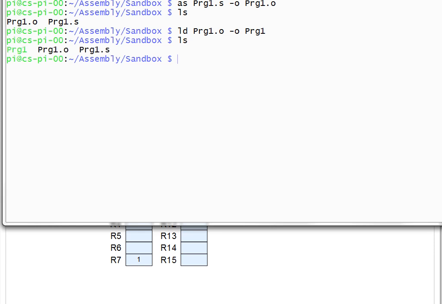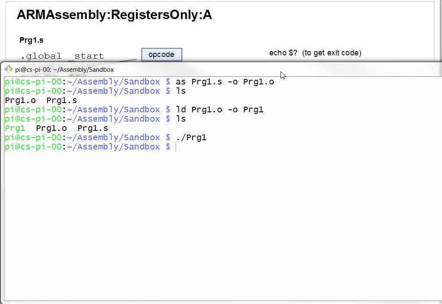Now you can see that I have a prog1 executable as well as prog1.o, and that is an executable program, which we run by giving the executable file as a command, preceded by a ./ for path reasons in Unix. Now, it doesn't produce any output, which is actually expected. It does, however, produce an exit code, and recall that we can get that exit code by typing echo $?. And there's our 42. In the next segment, we'll examine a more complex assembly program.